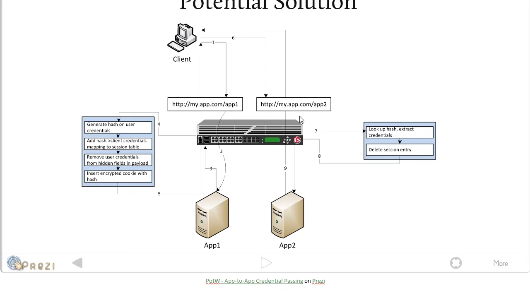So that's one potential solution. It keeps credentials, even in encrypted mode, from ever having to go to the client, and solves both of the goals that the user had.